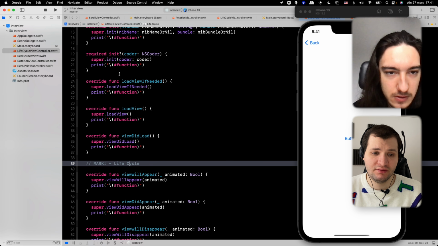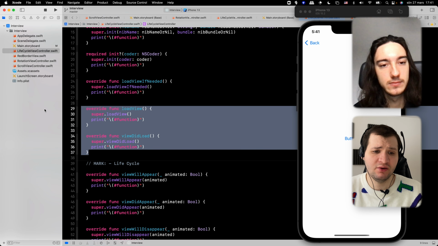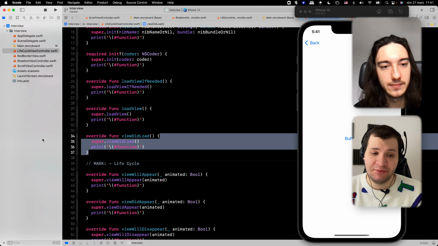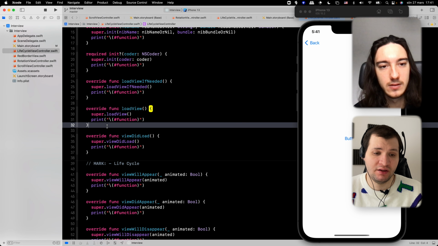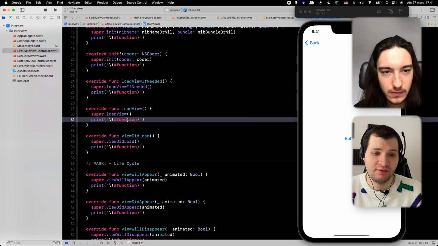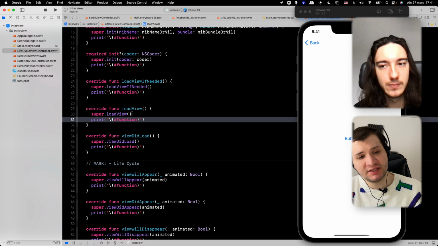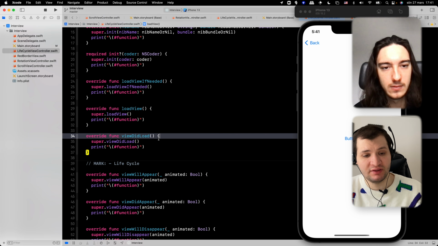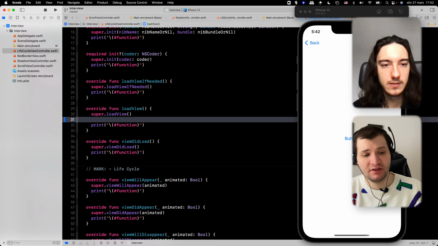But which ones are the most important? I think load view and view did load. View did load is probably the most used one. I think if you create a template right now, it will be included there. What's the difference between load view and view did load? So they are going in a very specific order, right? You have load view first, and then view did load after that. And load view is the one to override if you want to use a custom view.